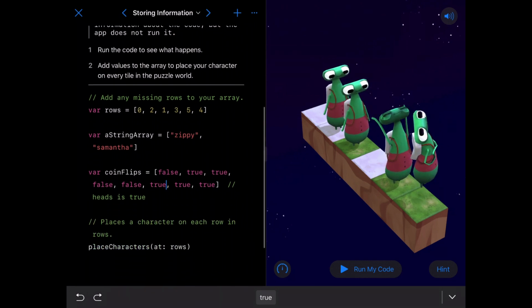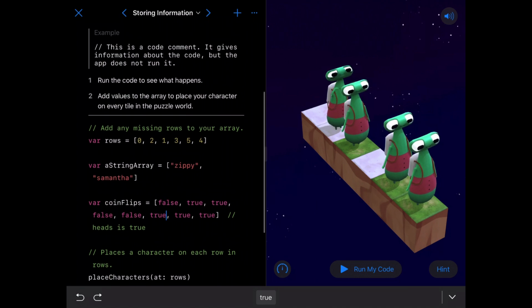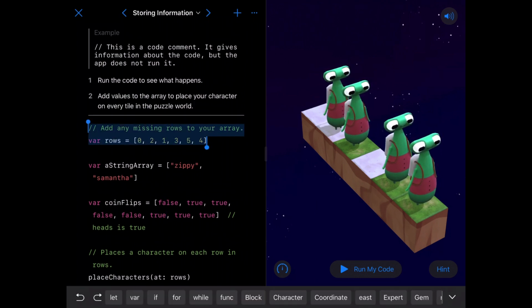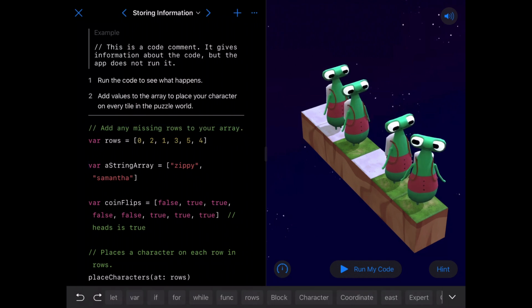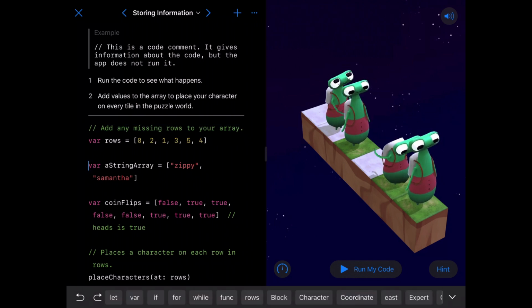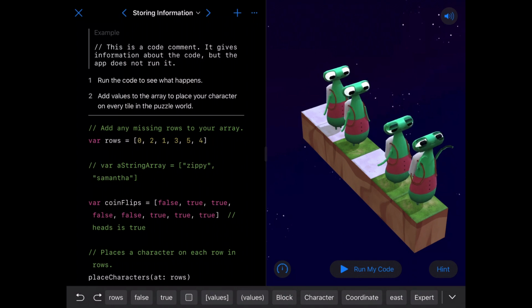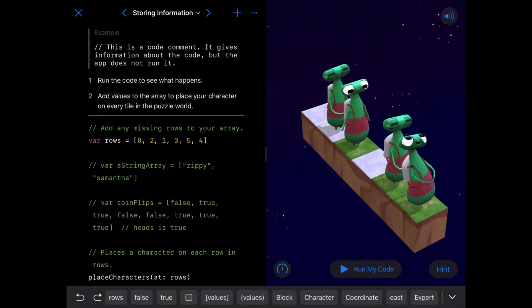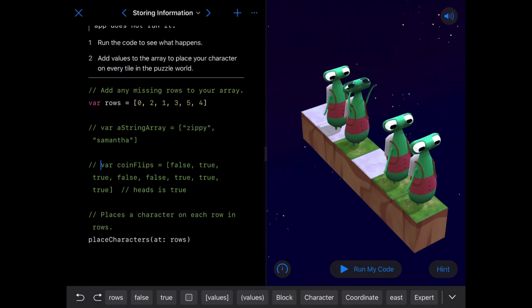All right, I also wanted to point out that comments, like here, where it says add any missing rows to your array, will not be run next time we run it. And if I have some code that I would like to not run, I can also turn that into a comment by putting 2 forward slashes there. That's a good little trick. If you write some code and you're not sure if you want to get rid of it, you want to keep it around for a while, just to remind yourself of something, you just put the 2 slashes in front of it and it won't run anymore.